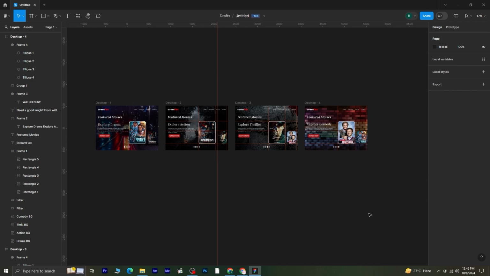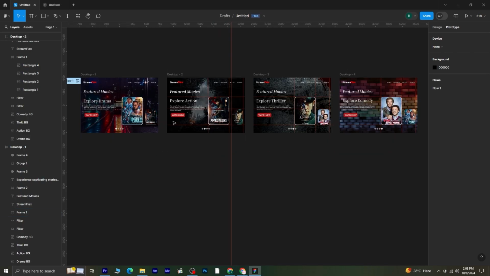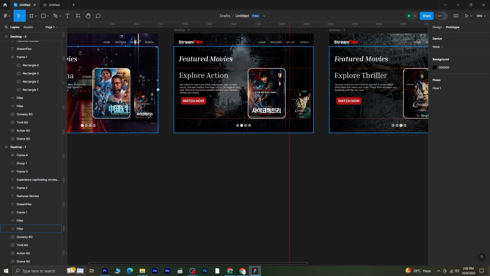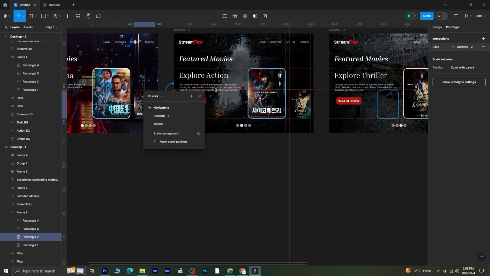The final step is to prototype it, where we will link the screens and interactions. Now that we're in the prototype mode, let's proceed step by step to link the interactions. First, zoom in for better visibility. Select the Action Smaller cover on Desktop 1 and link it to Desktop 2 by dragging the arrow from the smaller cover to Desktop 2. Change the trigger to on-click, and under the animation settings, select Smart Animate with a 500 milliseconds duration.